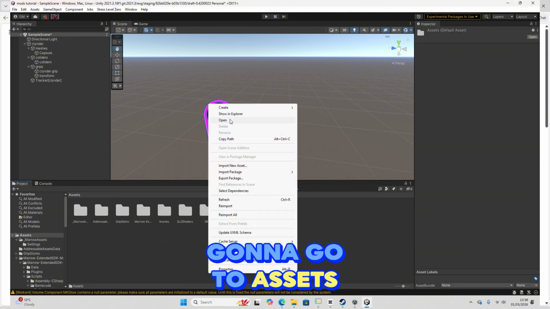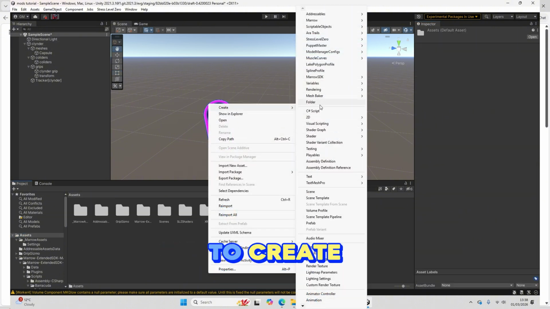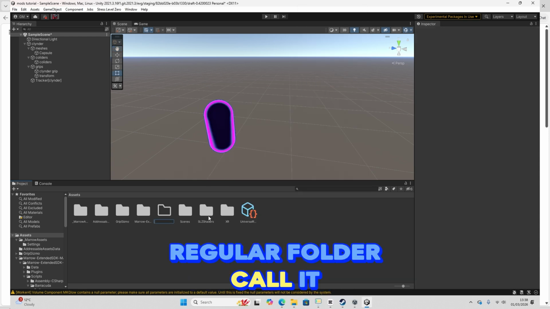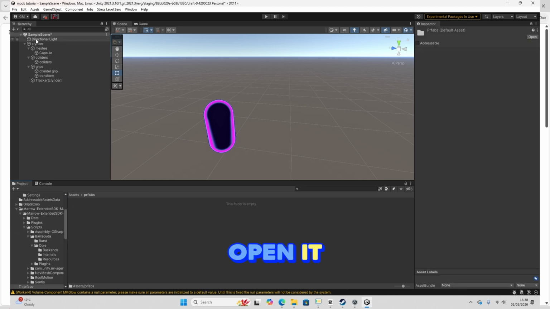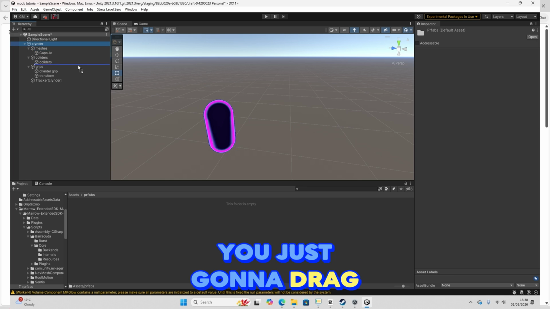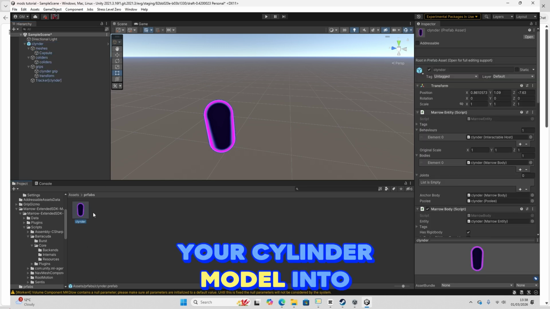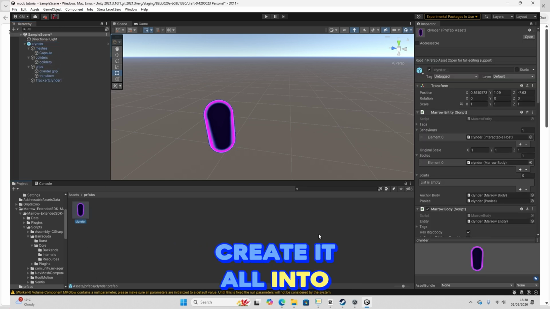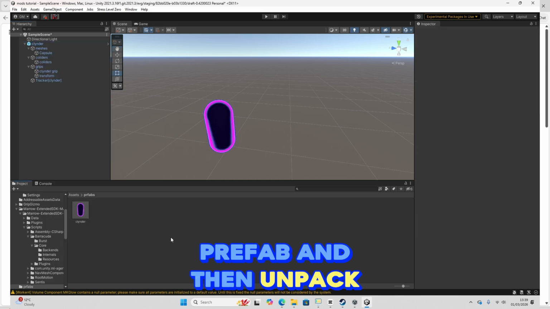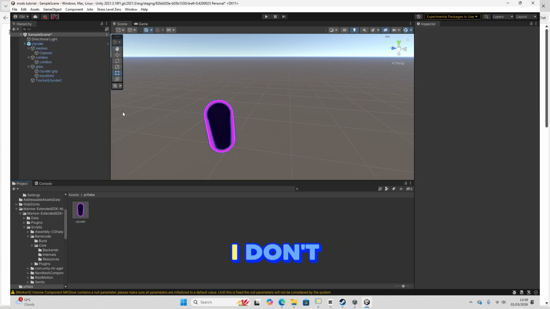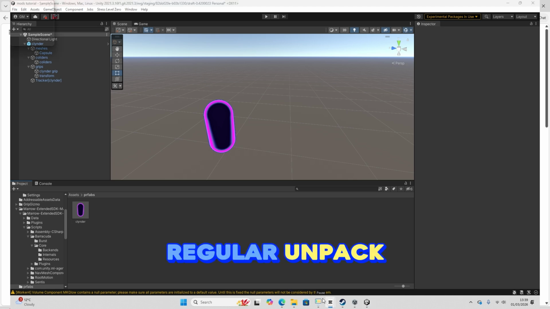But we're going to go to assets, we're going to go to create, just create a regular folder, call it prefabs. Open it, and then you're just going to drag your cylinder model into here and it will create it all into a prefab. If you need to do any edits, you can just right click on this, go to prefab, and then unpack or unpack completely. I don't think that matters if you unpack it completely or just regular unpack it.